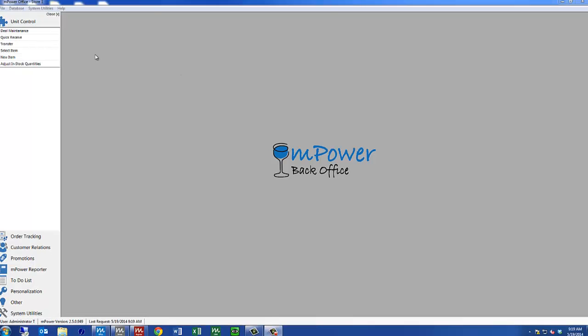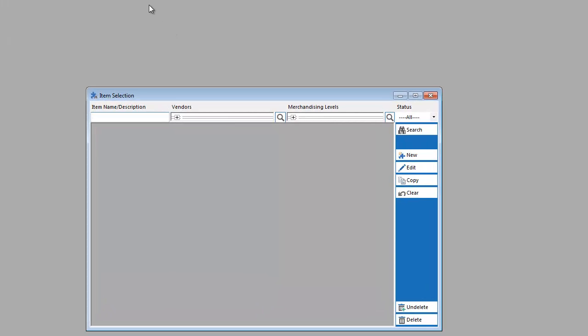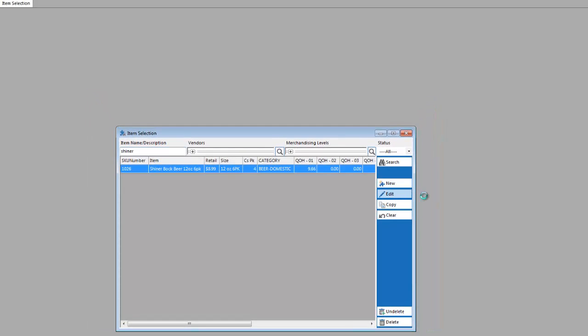So the first thing I'll do is go under select item under unit control just to show you the changes that were made to the item screen. I'll pull up a standard item, Shiner. Within our system you can still search by name, description, by SKU number there, and you can still create new items, edit items, or copy existing ones if you want to. I'll hit the edit button here.